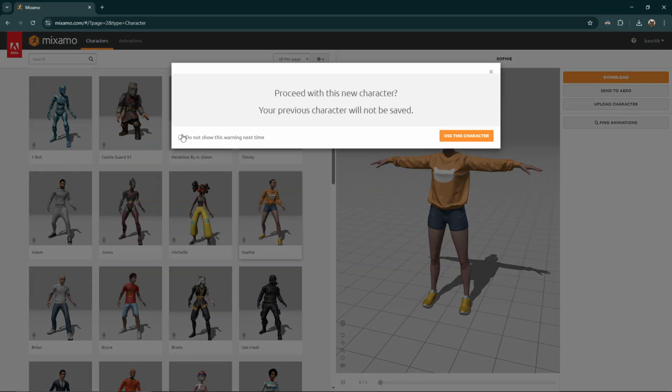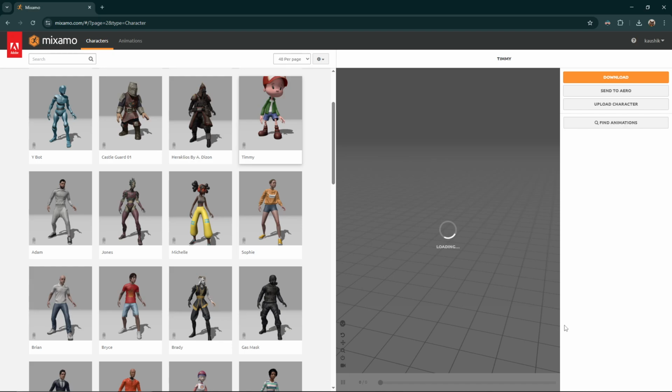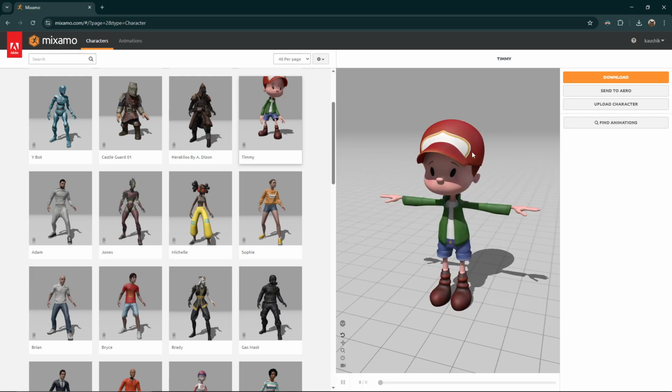You can see that by default, all these characters are in a T pose. That's because they are straight and their hands are to their sides. They look kind of like a T.